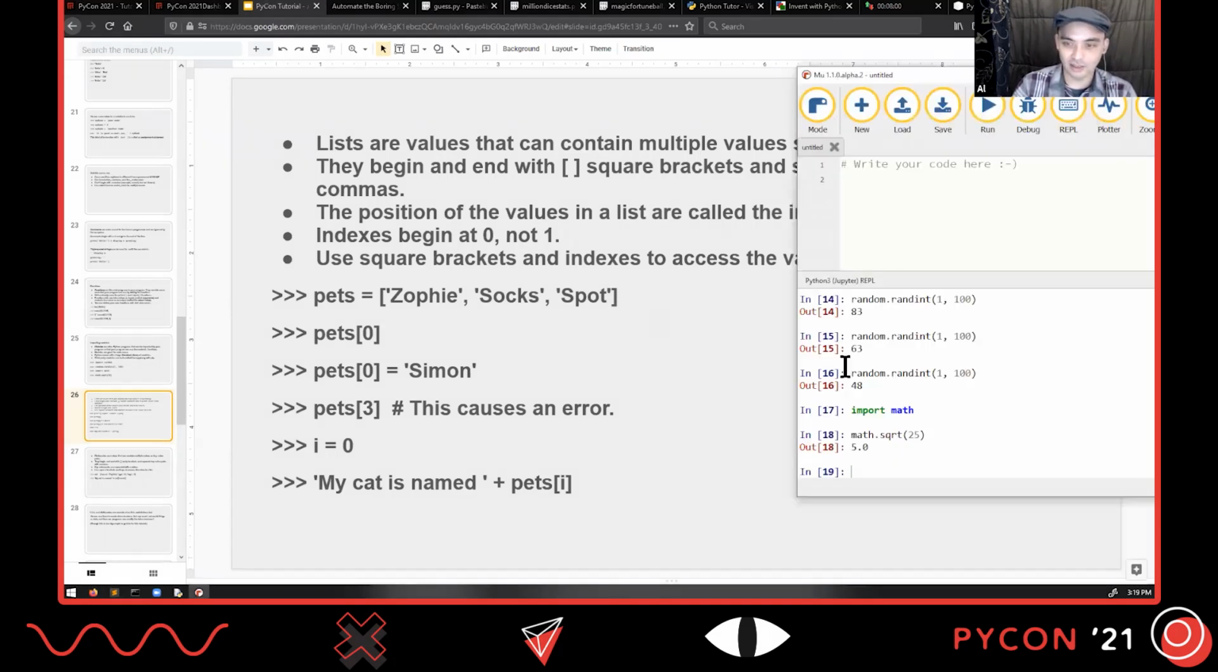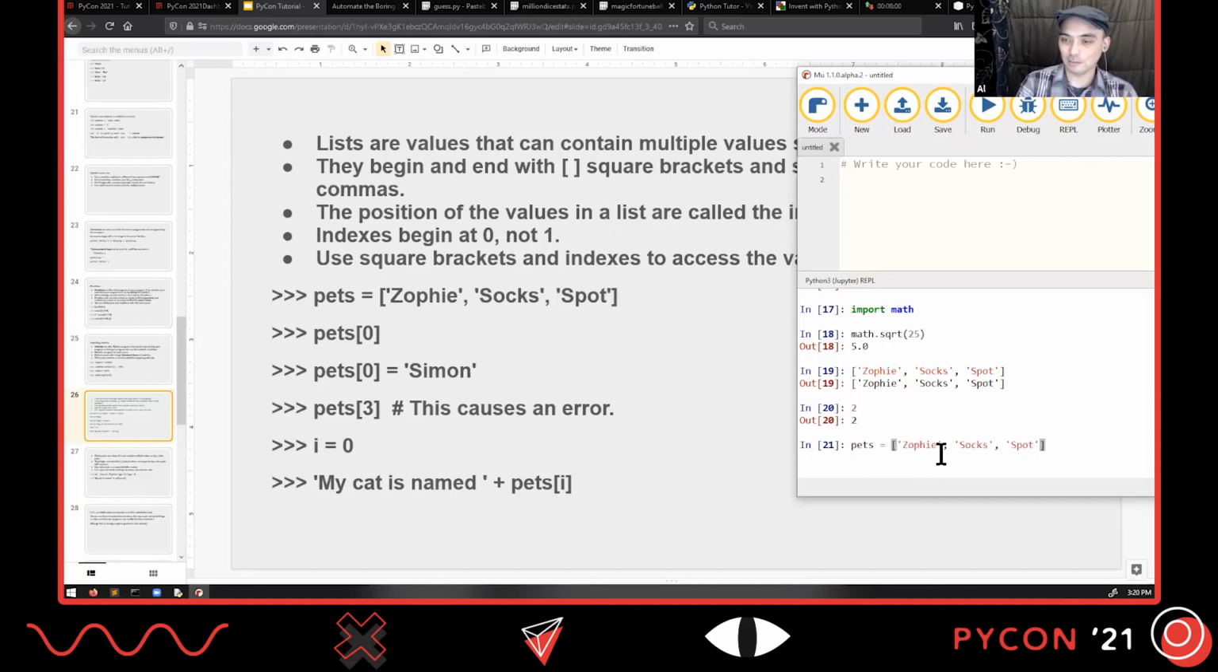So I'm going to go back to my interactive shell right here. I could type a square bracket with a string value 'Zophie', another string 'Socks', and 'Spot'. If I run this, it's an expression, just like when I entered 2. This is an integer value, it just evaluates to itself. And this is just a list value, and as an expression, it just evaluates to itself. But we could put that in an assignment statement so that we store it in a variable called pets. And then we can use this later on.